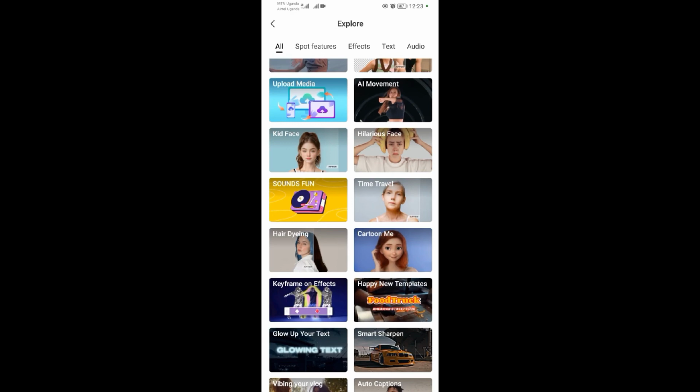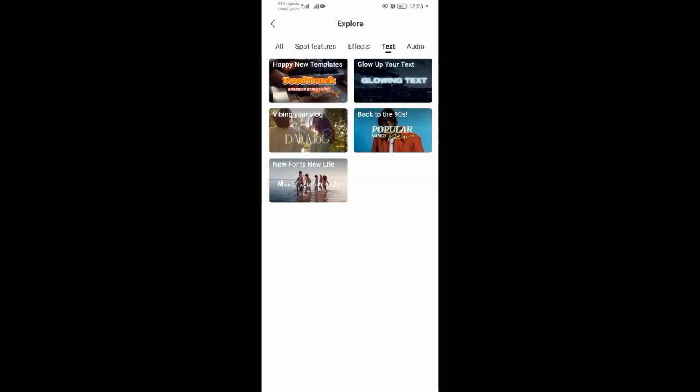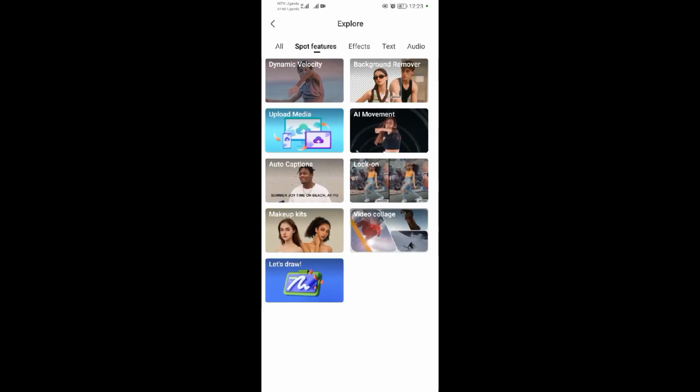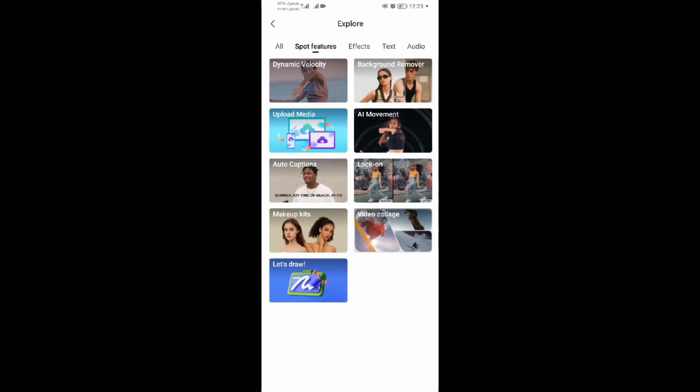All right, so these are text templates. These ones are audio templates. These ones are effects templates. So you can choose from a variety of templates you want from CapCut. Remember, CapCut is one of the leading editing applications. All right, so this is how to find templates on your CapCut application.